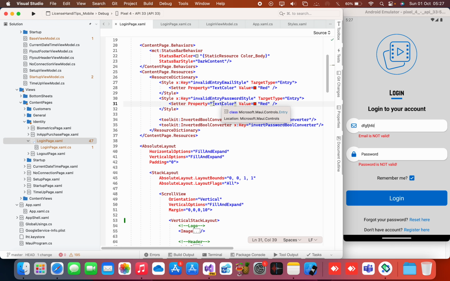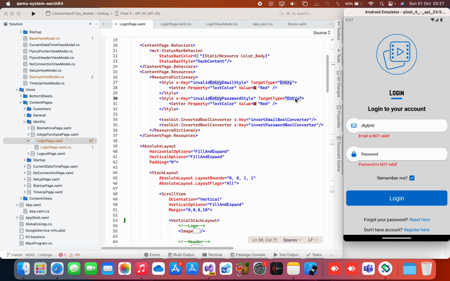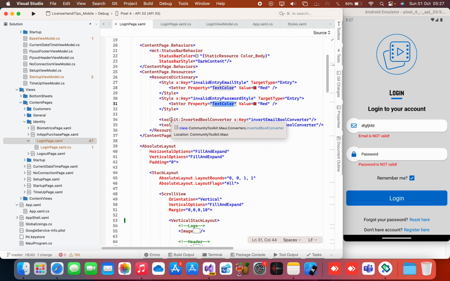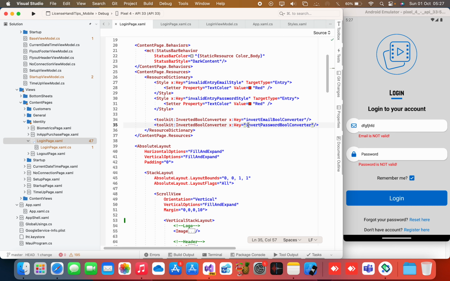I'm also doing the same thing for the invalid entry password style. We are targeting the entry. Remember, this is an entry and this is an entry. Don't forget that, right? So they're both targetable. And the color is going to be red, the text color. Then this is very interesting, right? How is it being triggered? This toolkit has an InvertedBoolConverter, and the key is what? InvertEmailBoolConverter, and this one InvertPasswordBoolConverter. So this is how I name things, right?